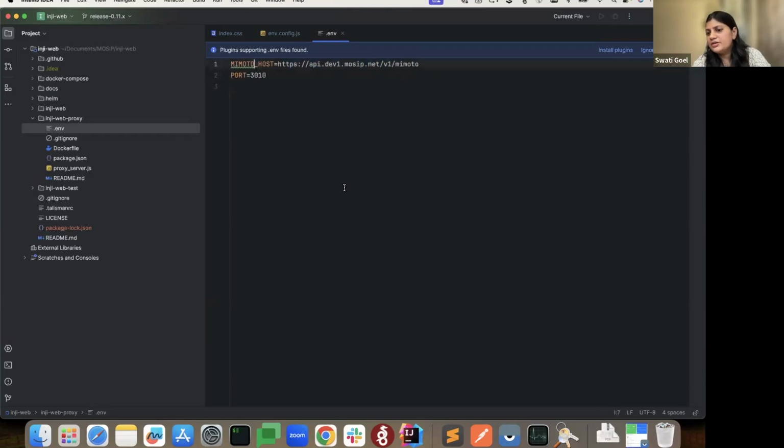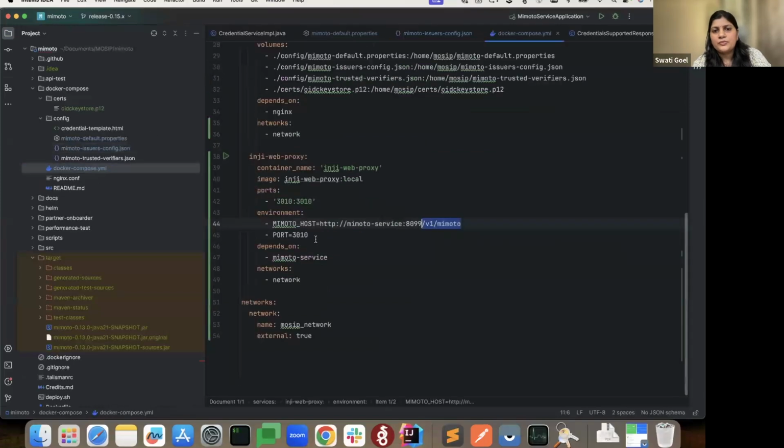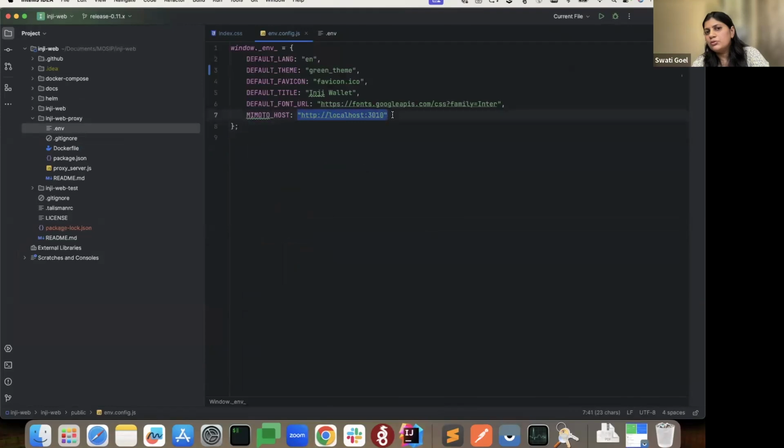So I have overridden this Mimoto host from the Docker Compose environment variable. Here the proxy is interacting with the Mimoto service running on port 19, and this is the context path of all the APIs interacting with Mimoto. The proxy is running on 3010. The proxy is talking to Mimoto, and Inji Web is talking to the proxy only. So Inji Web is saying, reach out to Mimoto through the proxy. That is for local development only.